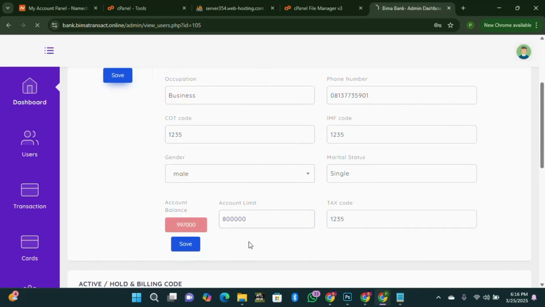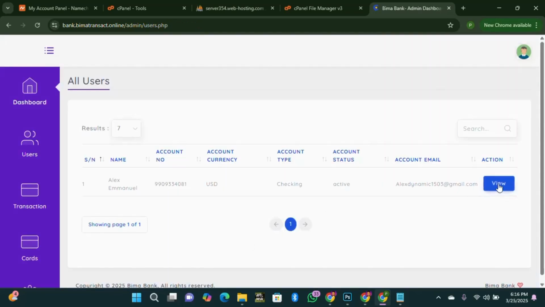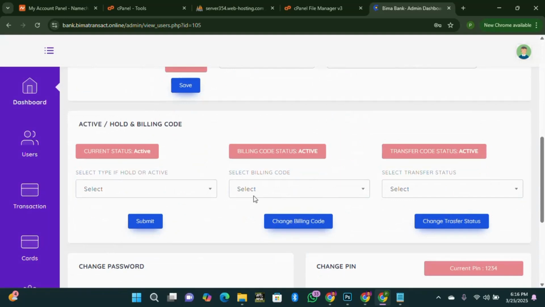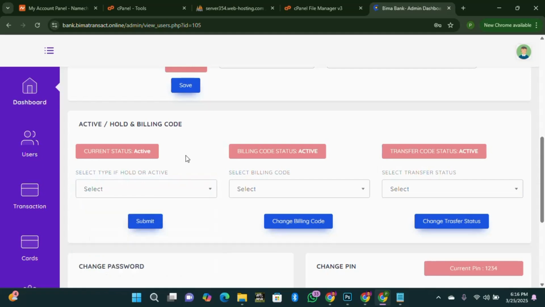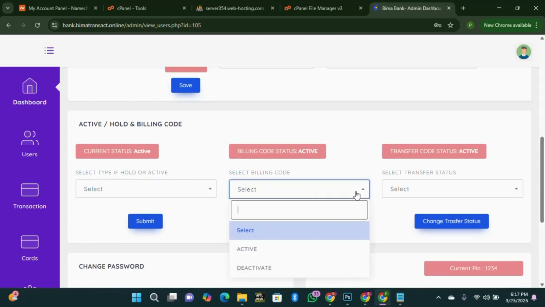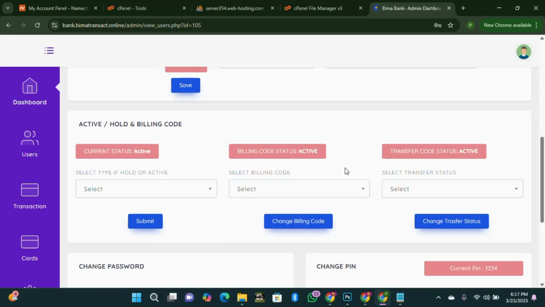So let's say, so it's to come back. Yeah, this is where you can indicate whether you want to make the account active or not. If you want this account to be on hold or active, you can decide that, but it's active. The billing code is used when you're making a transfer, so you can set it to be active or not. Then there's the transfer code status, if you want it to be active or not.